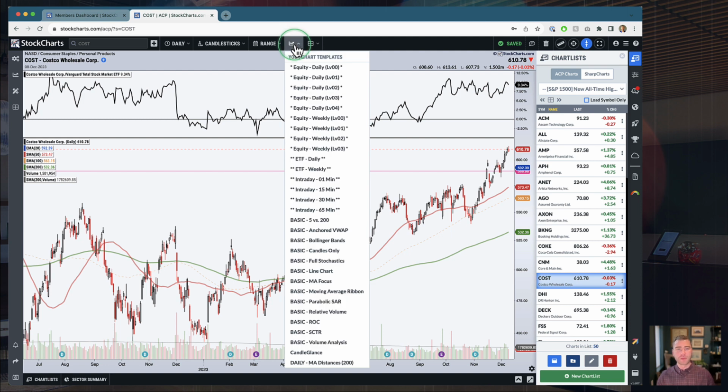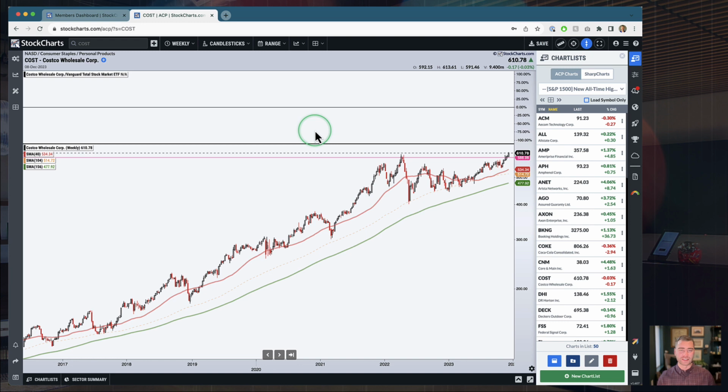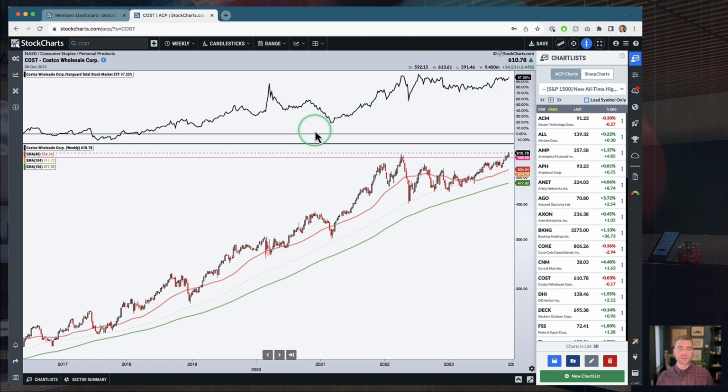I'm going to drop this menu down, and what I'm going to do is select my level 1 weekly style. So now, as you can see, we're looking at a much longer term chart. In this case, as you can see right here in the label, we're looking at a weekly chart. So the period of this chart has changed. We're also looking at much more data. We're looking at 7.5 years in this case. So a longer term view.